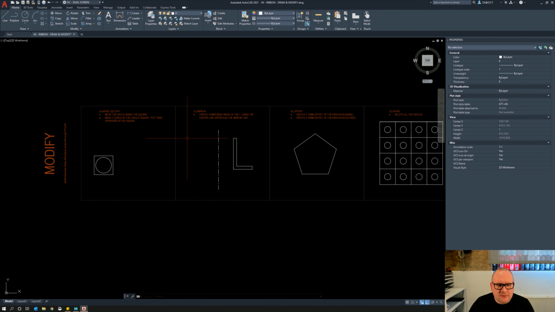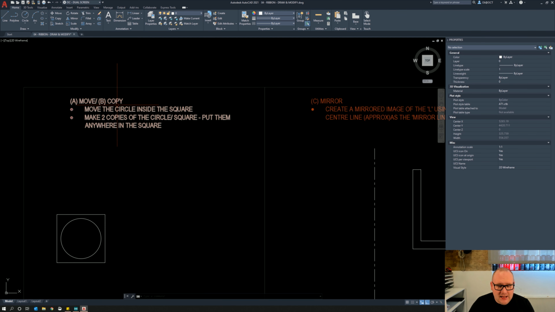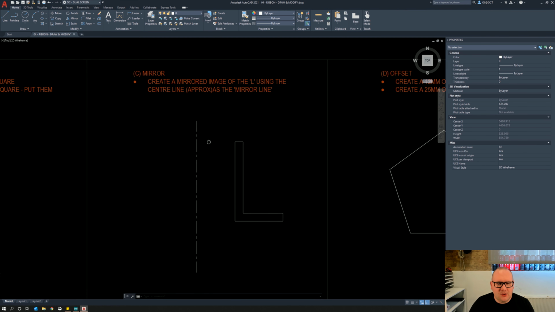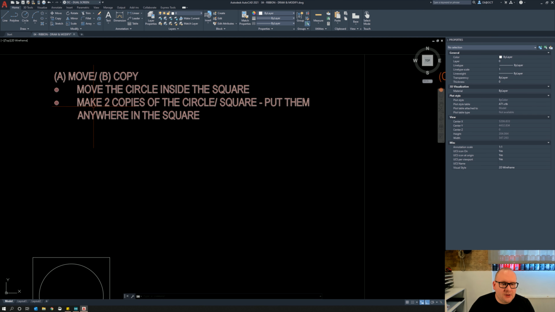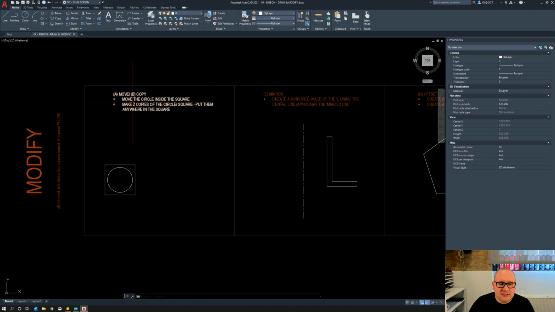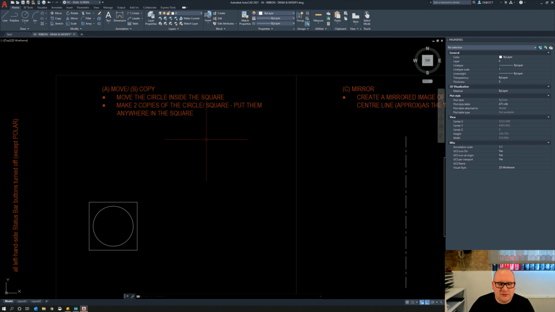Oh, that's interesting. I've noticed, oh, that is A and B. I was about to say, I'm missing B. I'm not missing B. Oh, I did miss part of the command. I apologize. Move the circle inside the square. Well, we did that. Make 2 copies of the circle square and put them anywhere in the square.